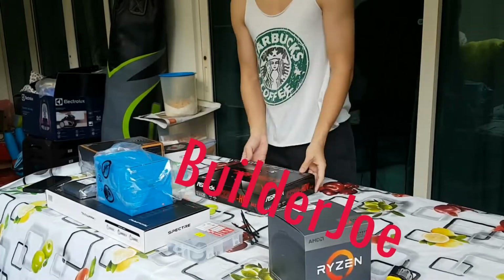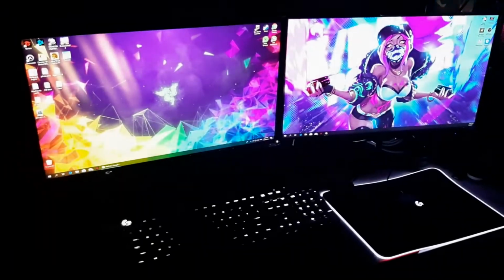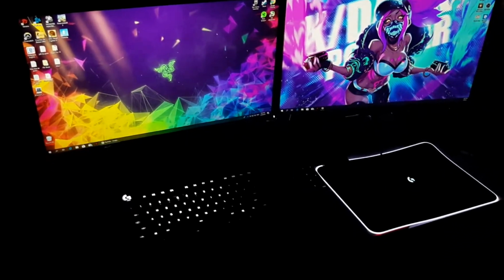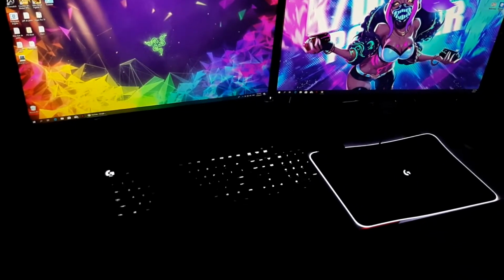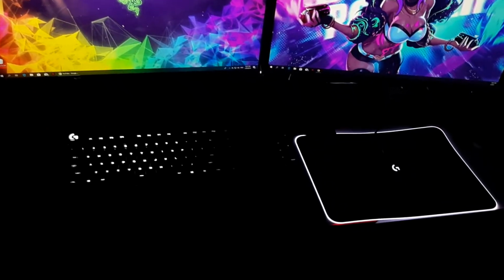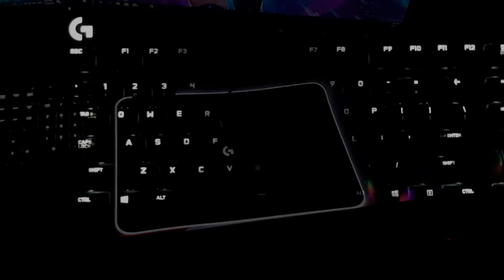Hey guys, in today's video, I'm gonna talk about this mechanical keyboard. It's the Logitech G610. This keyboard was bought in Challenger in Singapore for $209 in retail, but I got it for $104.50 for member price. And that's a big oof if you ask me.